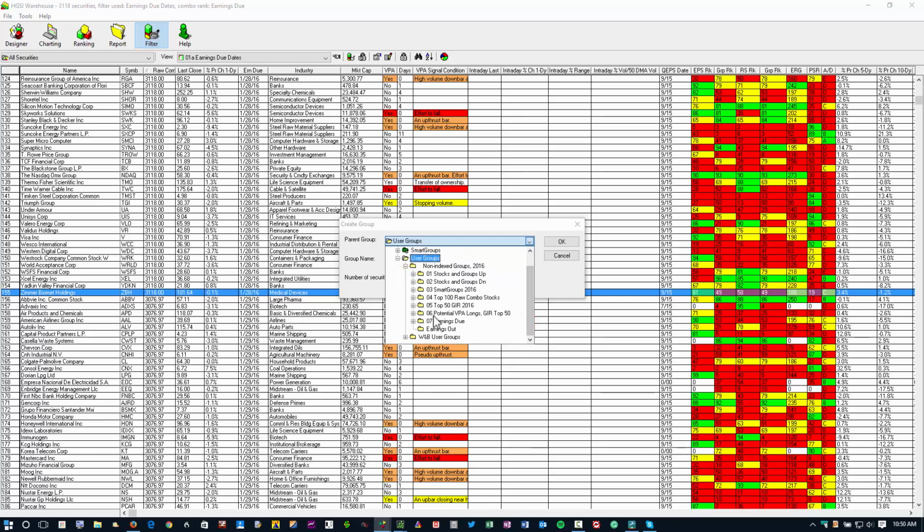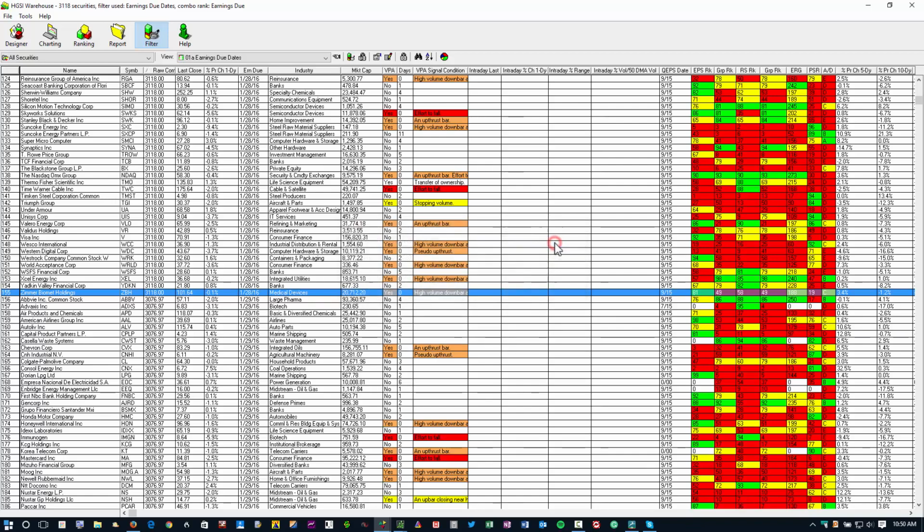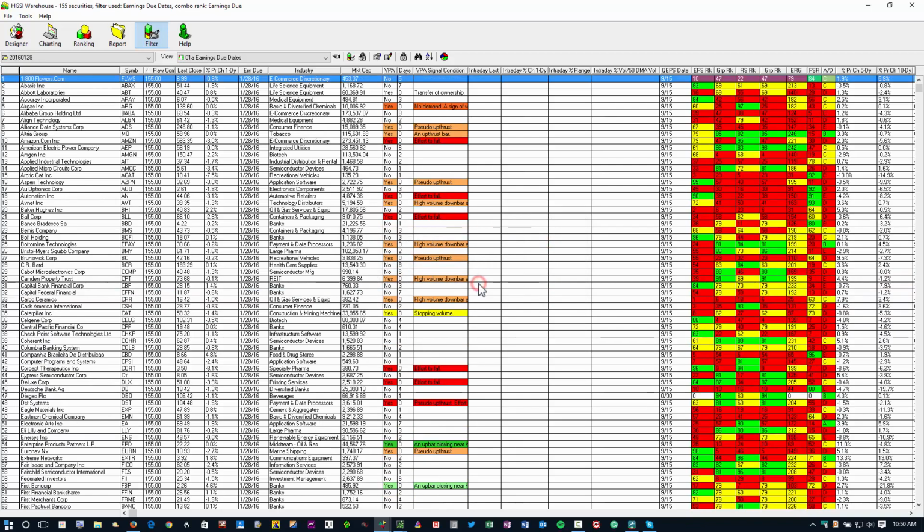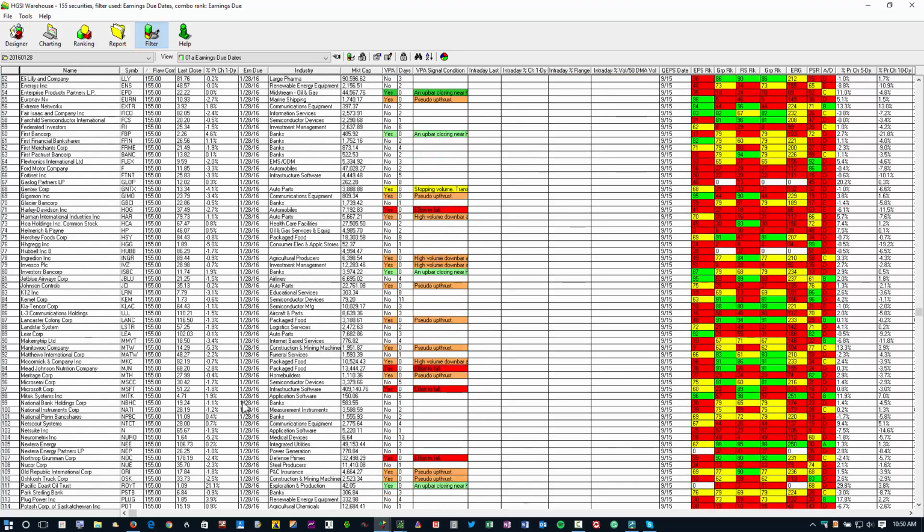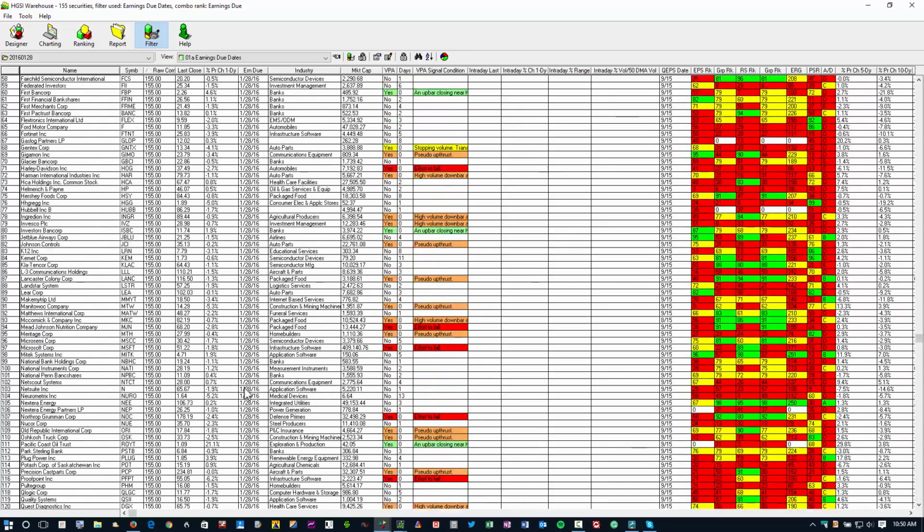These are all the groups I keep every day. And then I have an earnings due folder, and then I click on the appropriate month, and I just say OK, and I don't need to generate an index for it. Now I have this group of stocks, and it's only stocks that are reporting earnings today.